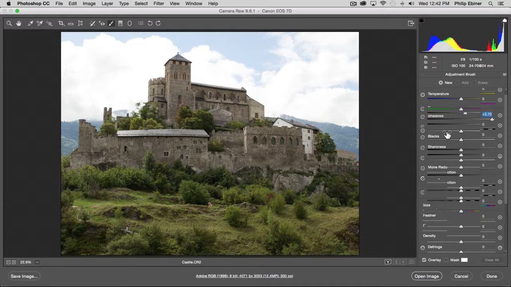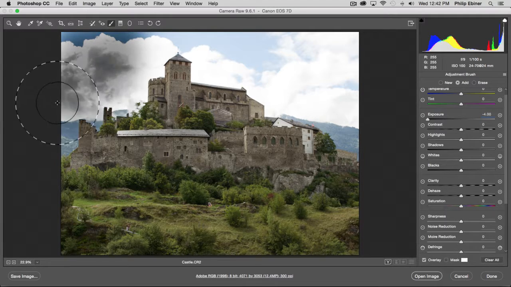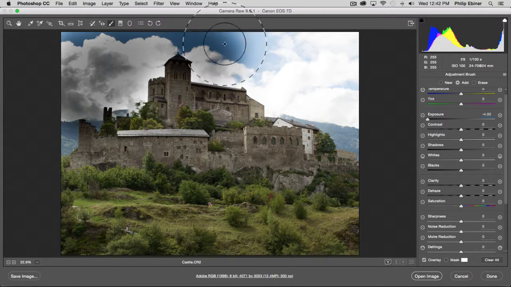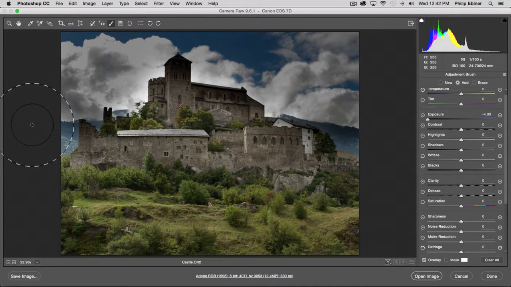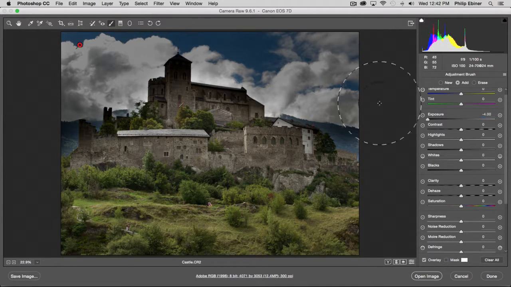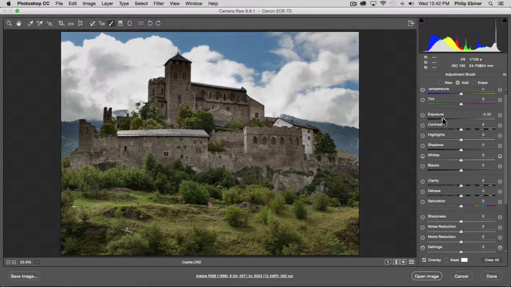So say I want to, actually I'm going to decrease the exposure. Say I want to make the sky darker. I can literally just paint onto the sky this adjustment. And then when I let go, I get the whole sky.